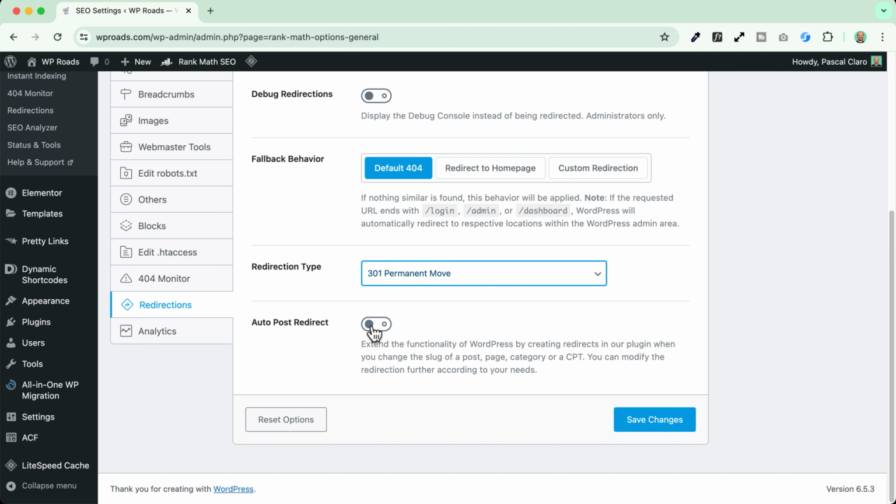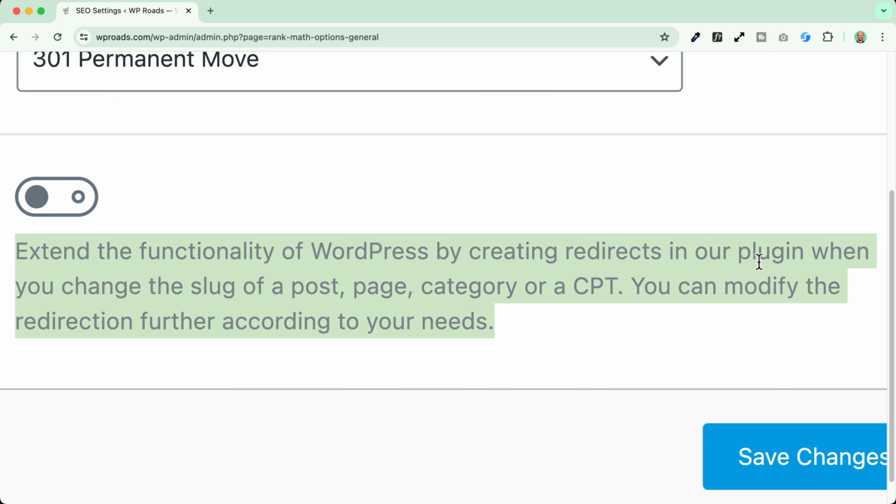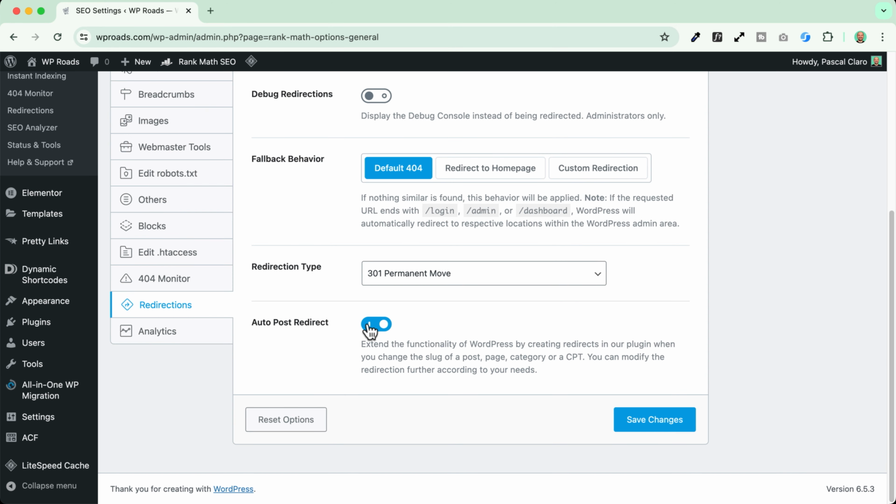And you can also try to enable this auto post redirect. This is interesting, but it can be tricky sometimes. What does it do? It's simple. It extends the functionality of WordPress by creating redirects in our plugin when you change the slug of a post, page, category, or custom post type. You can modify the redirection further according to your needs. This simply creates for you a redirection automatically each time you update the URL of a post, a link, a page, a product, or any other content on your website. This can be useful, so maybe yes, just keep it enabled and save changes.